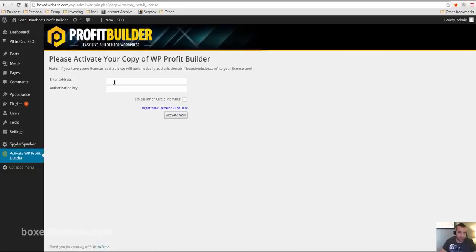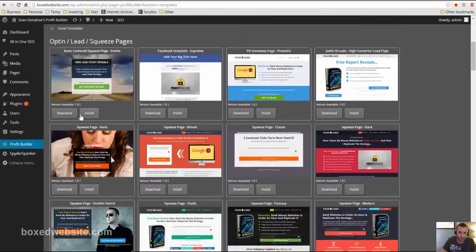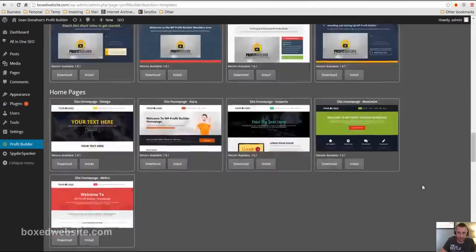And so you need to put in your email address and your authorization key, which you get from your Profit Builder dashboard once you purchase it and go to the membership area. All right, so once you've activated it, then it takes you to this screen, or if not, just click on Profit Builder here, which shouldn't say Activate Now anymore, and then you go to Templates Management. So there are a whole bunch of general options for your website or templates, but just go ahead and go to your Templates Management, and then here is where you can choose from all the different types of templates. So this is kind of important.